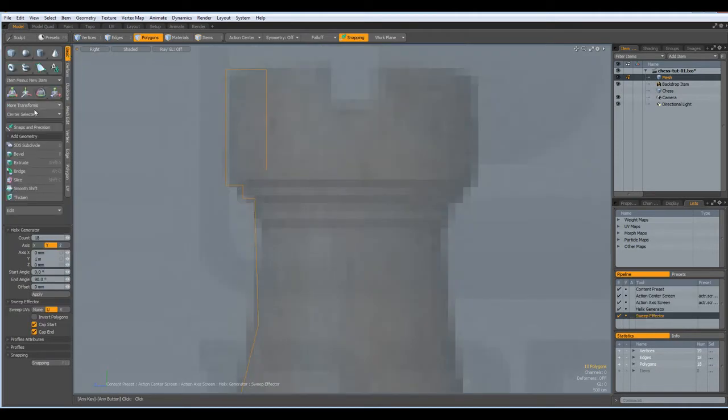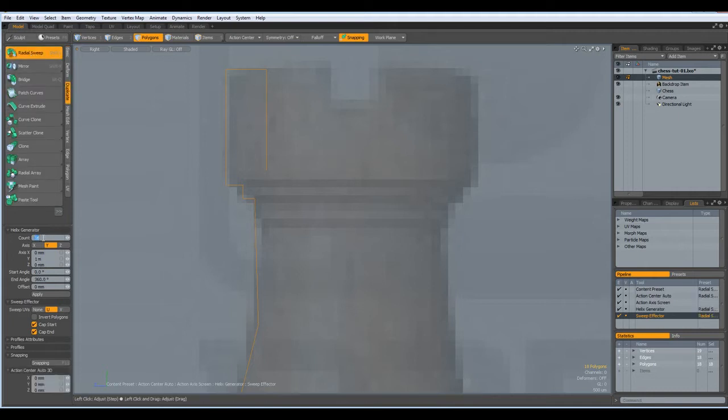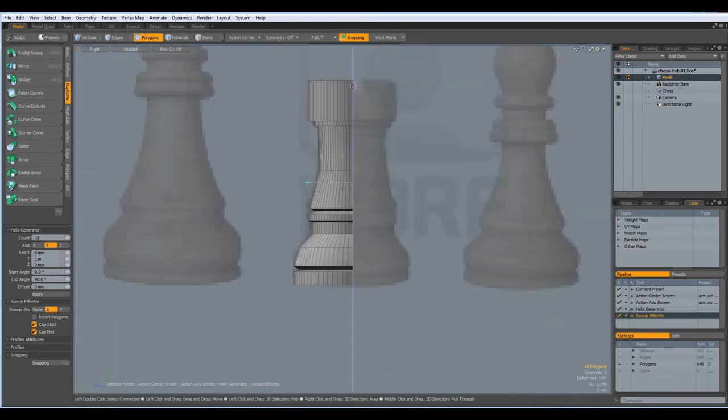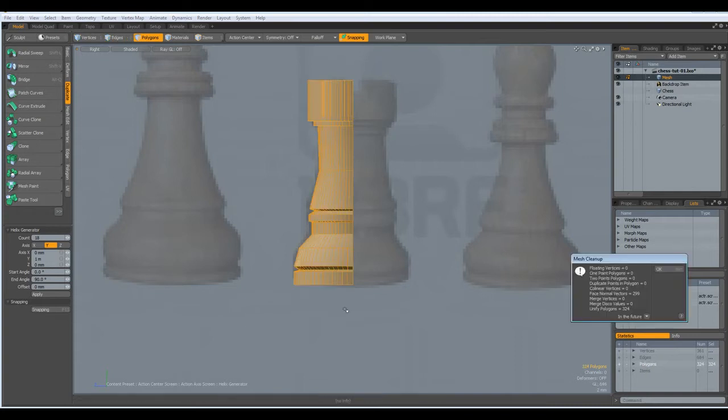Go to basic, center selected on the X. I said this is good practice, and it is really good practice. So again, radial sweep, 18, 90 degrees around the Y, action center screen, and click here. Good. Drop the tool, run mesh cleanup, and it has unified 324 polygons.